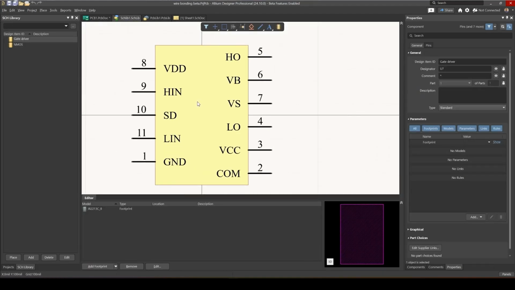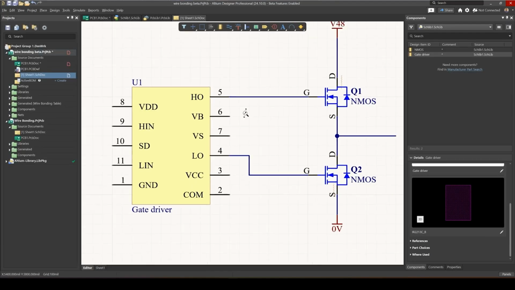You can also create schematic symbols, and you can assign footprints, the bare die footprints, to the symbols, and you can use them in your project like any other component you have.